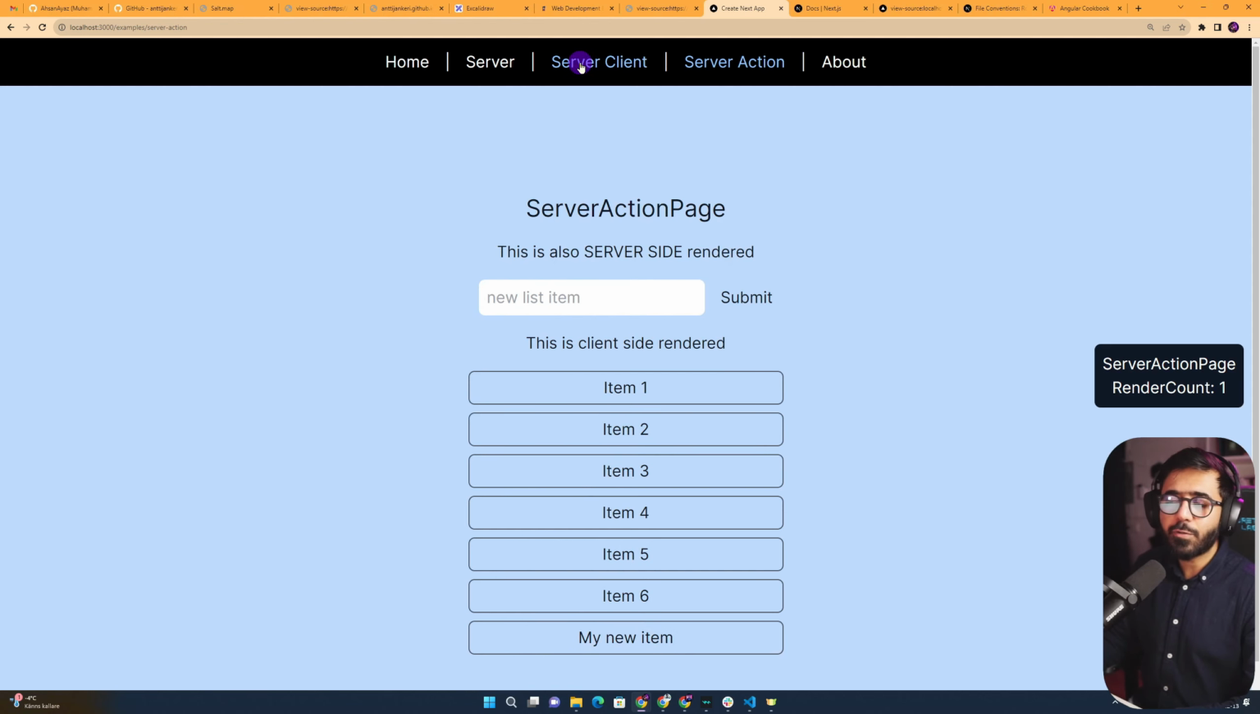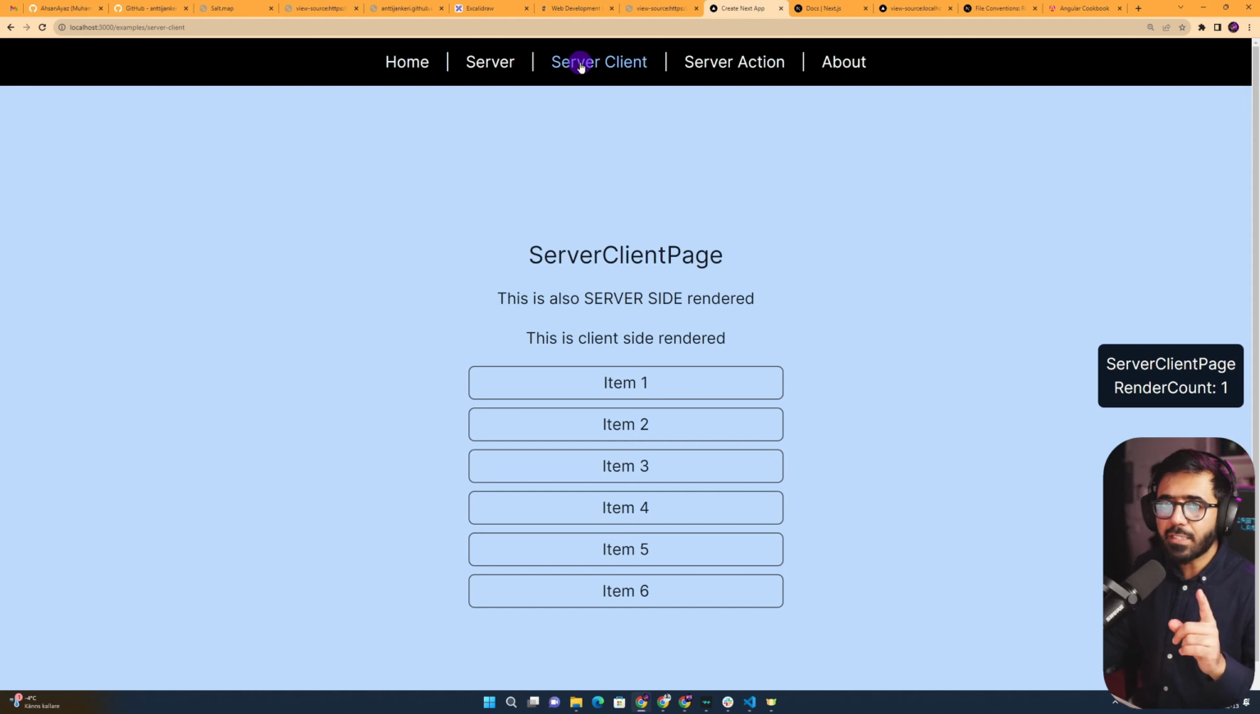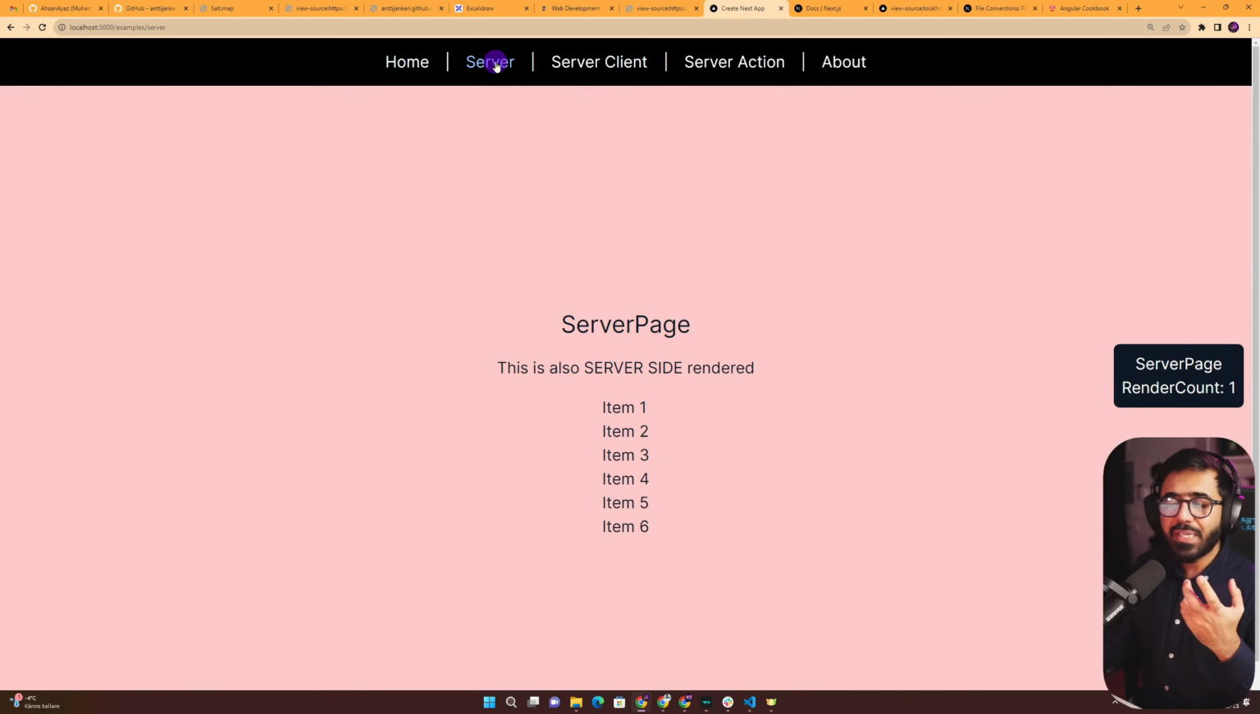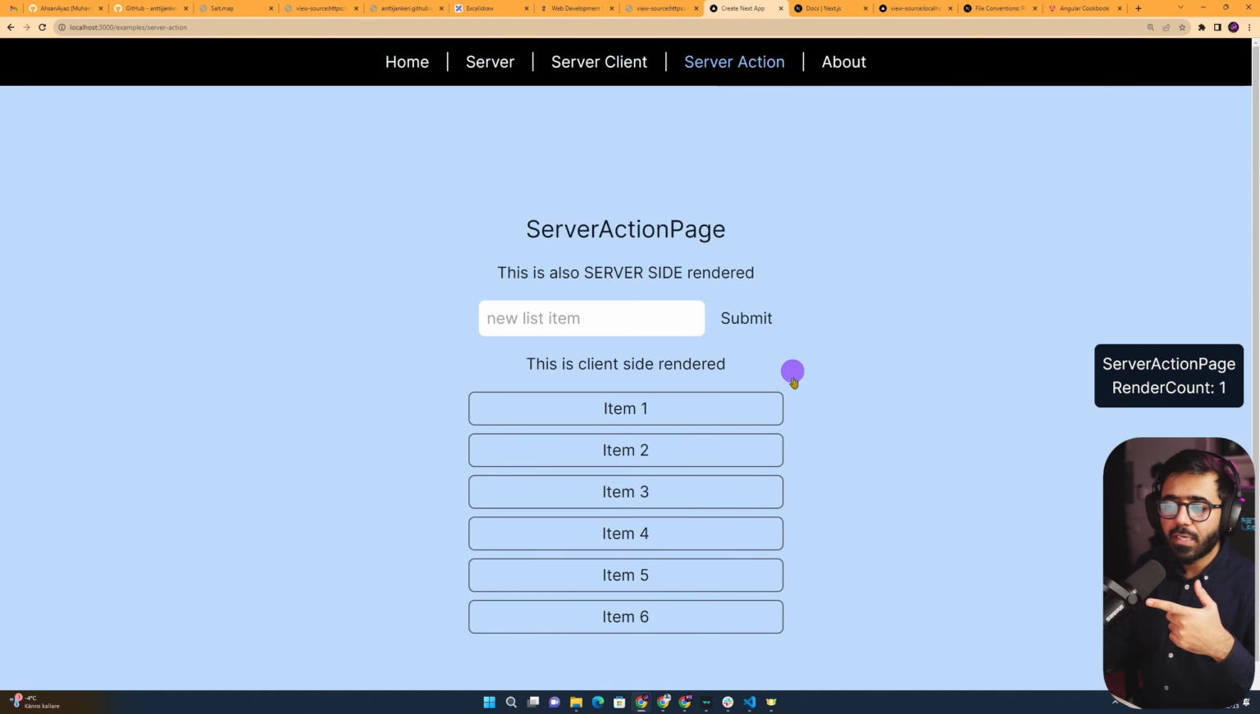But what happens if I go to server client? I still see the old data. What? Why? Because this is statically generated. Even this is statically generated. The only time that I saw the new data is actually when I added the item.